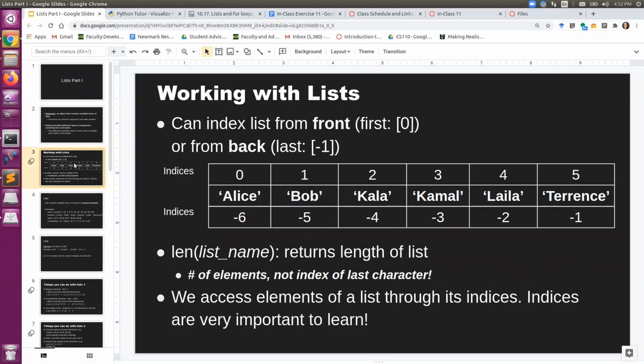Now, the thing is, when you're working with lists, the thing that you really need to get is that you need to work with the list's indices, and you really have to become very familiar with indices. So here is an example of a list. So we have a sequence of data. Here there's some names. And each element or item in the list has an index number. So you can see that here where it says indices.